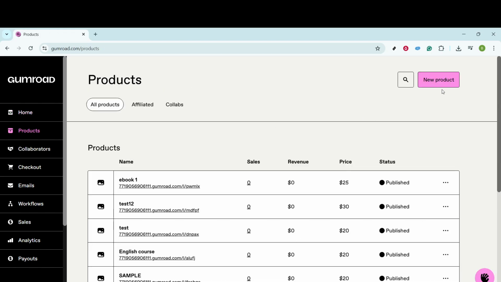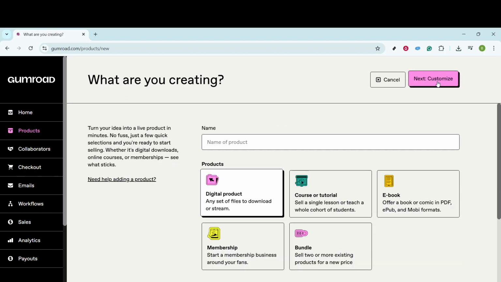This is where your creativity takes center stage, and you're prompted to enter the name of your product. A thoughtfully chosen name plays a crucial role as it's the first impression potential buyers will have of your product. Make it clear and descriptive to convey what your offering is all about.